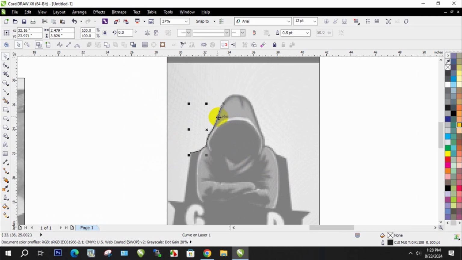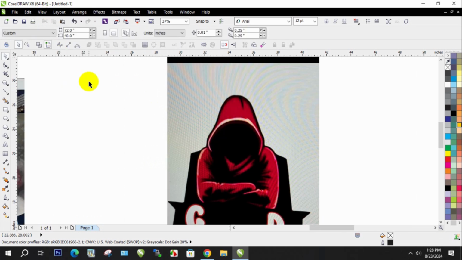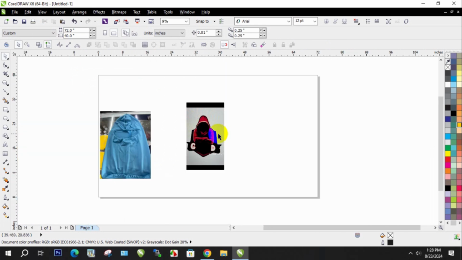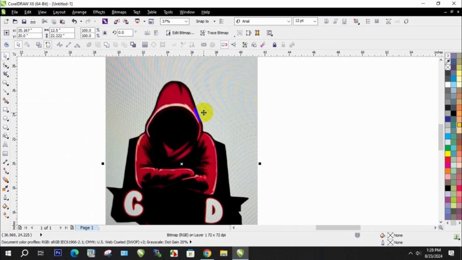So I'm gonna go ahead and get rid of that line and go back to wireframe, actually enhanced. So this is the easiest way to vector an image. Unfortunately, if the image is really bad quality, you're not gonna be able to use that image. This one is not the best, it's not the worst. You can still work with it.